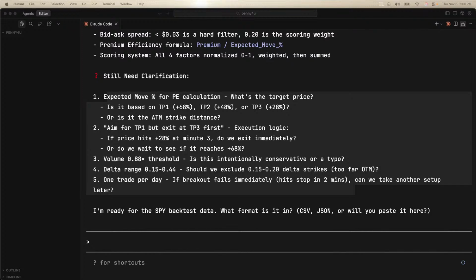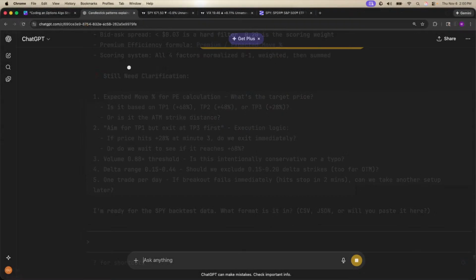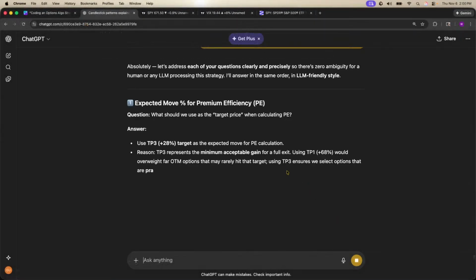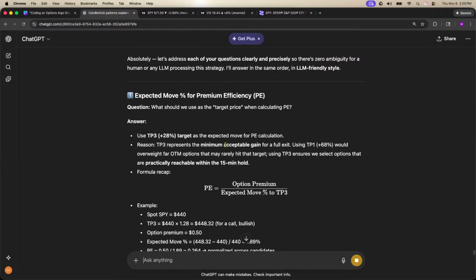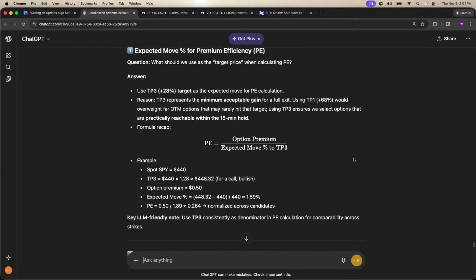I can delete this. Review. We're still getting questions. Let's answer them so any LLM chat model can understand it. So you can see I just pasted the questions in there. We're using TP3 as the expected move for the PE calculation. Reason: TP3 represents the minimum accepted gain for the full exit. Using TP1 would overweight the OTM option, and this would rarely hit the max target. Using TP3 ensures we select options that are practically reachable within the first 15 minutes.